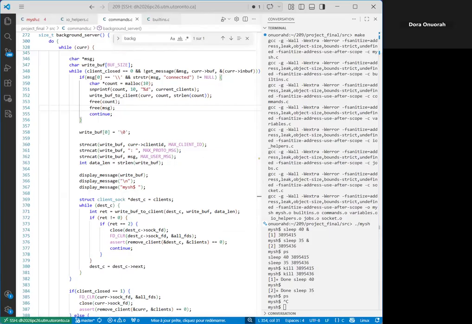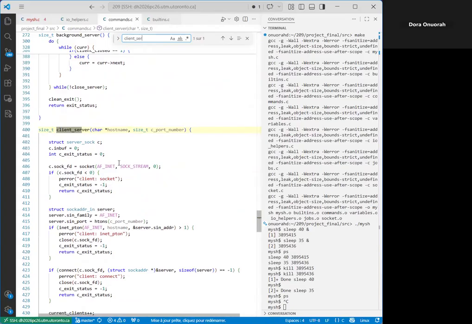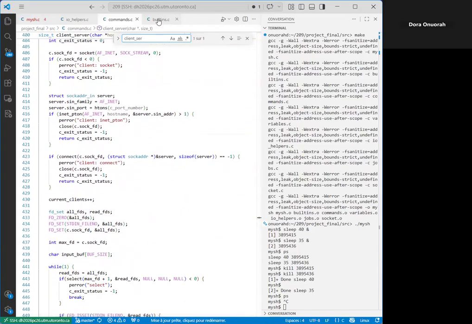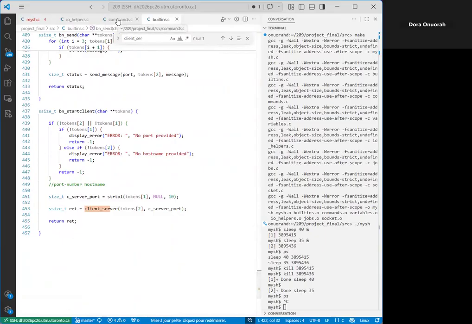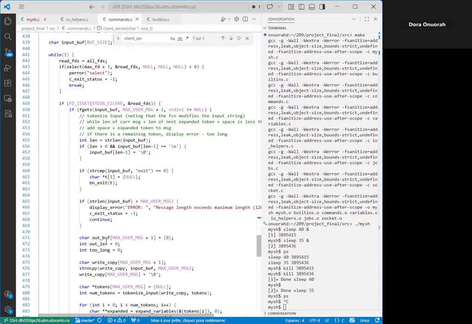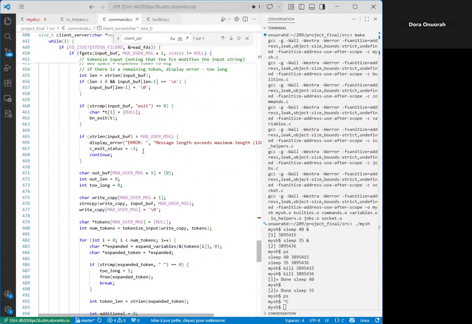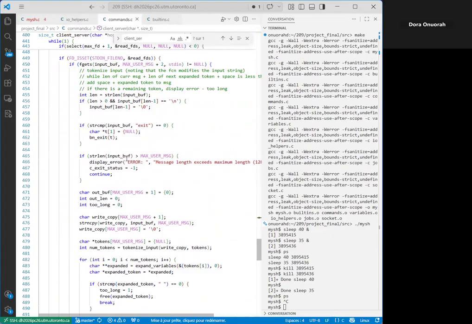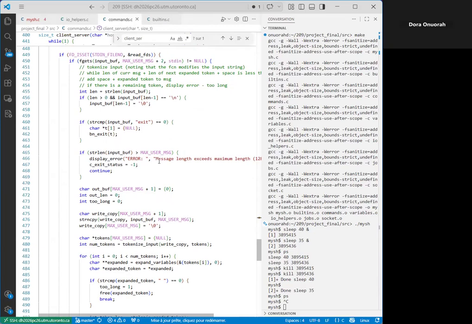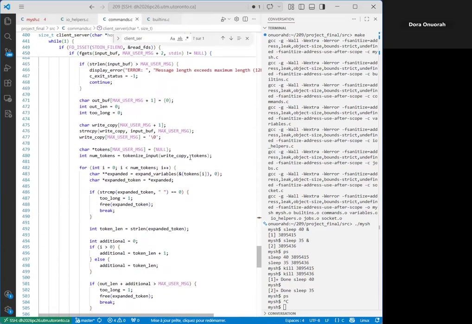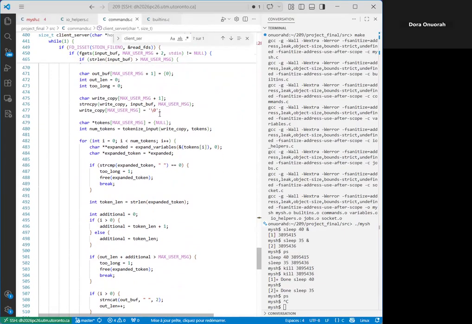When it comes to too long messages, there are two places where I detect this. One is in the client function over here, reading from standard input. So when the client sends in a message to standard input, it is put into an input buffer. And if that input buffer is longer than the max user message, then I will display an error and return. But if the message is not longer, but it expands into tokens that are longer, that is another situation.